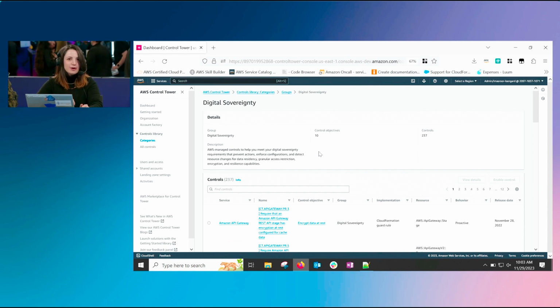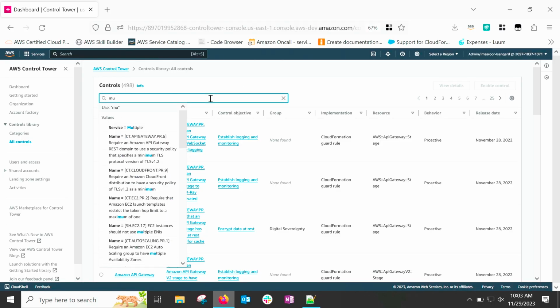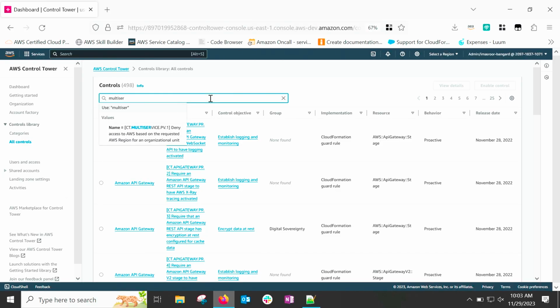The next thing I want to talk about is the region deny control. So let's go into that in a little bit more detail. From this page, I'm just going to go to all controls. Here is a list of all controls that Control Tower has today. And here I'm going to do a quick search for one that applies to multiple services.